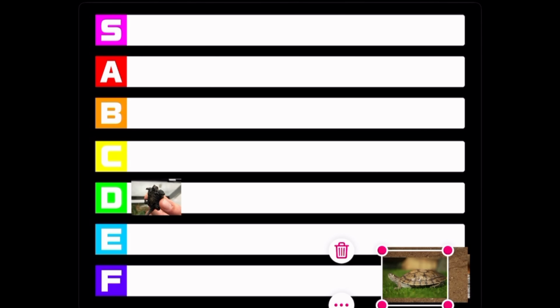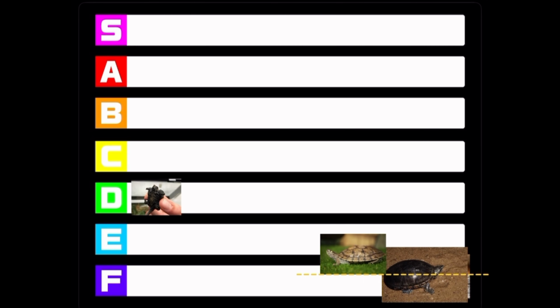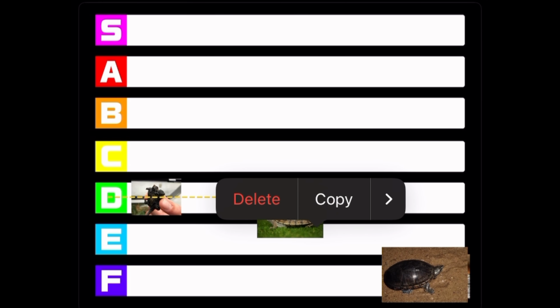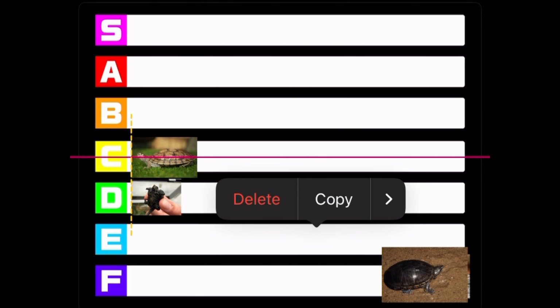So next up right here, we have a map turtle. And I have personal experience of keeping one of these before. They're pretty cool pets, but they're not really cool as in diamondback terrapin, which I have now. So I'd say this is a C tier.